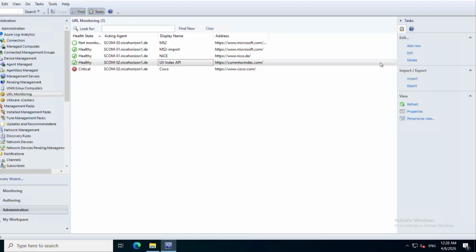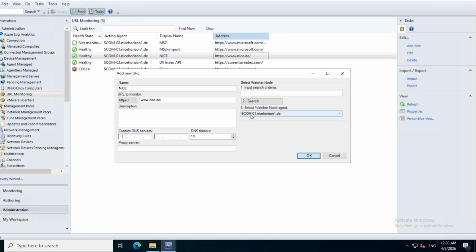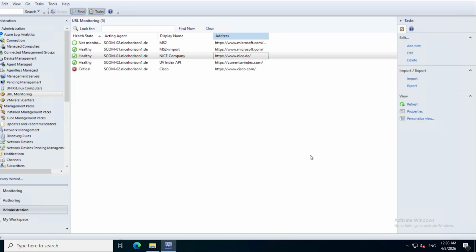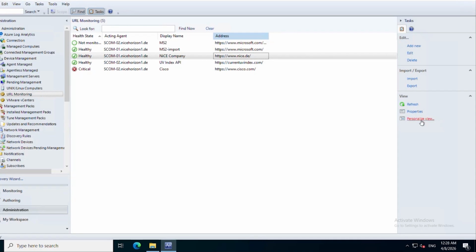Meanwhile, we can obviously remove something by clicking delete. If you're not happy with your configuration, you can click edit. This will show the actual agent, because an agent may become unavailable, and it will show the actual configuration here. You can change the display name like that and click save. And here we go. We can refresh. It's still not happening. Review properties and personalize your view.